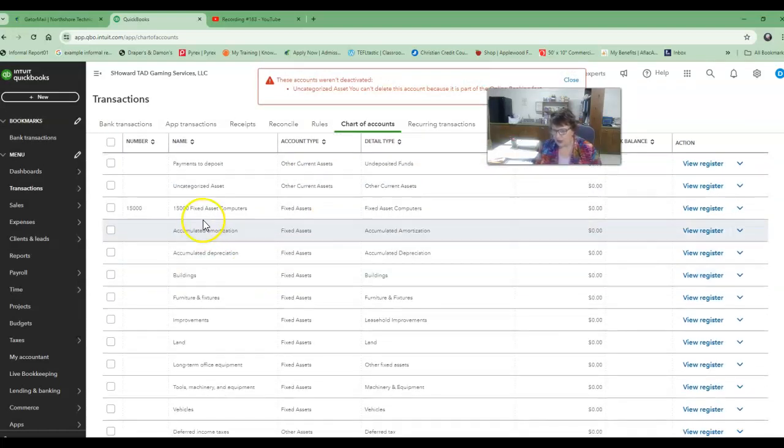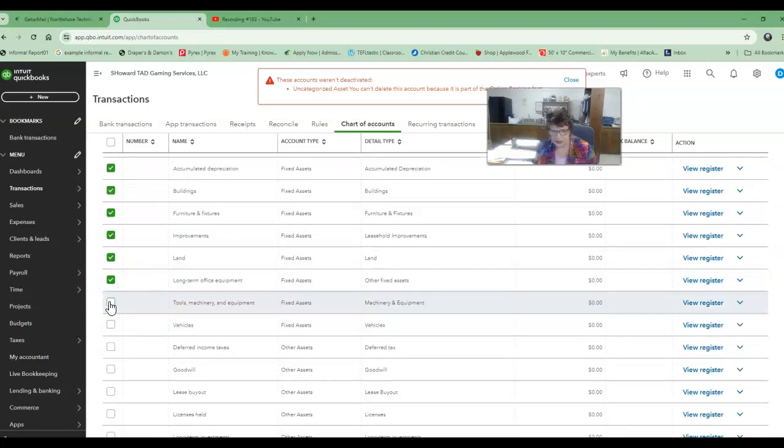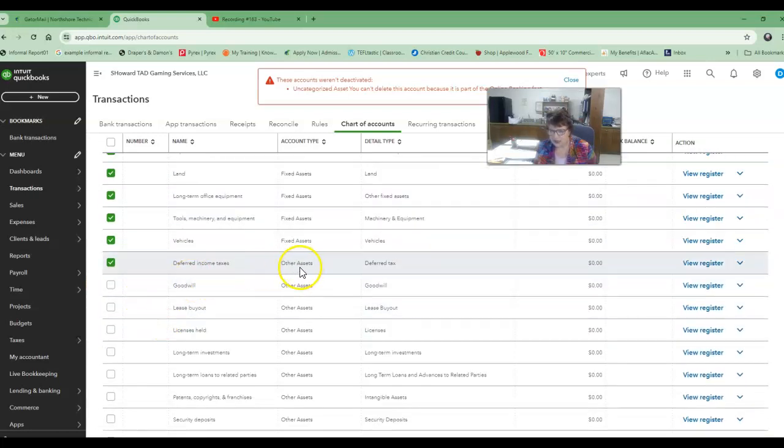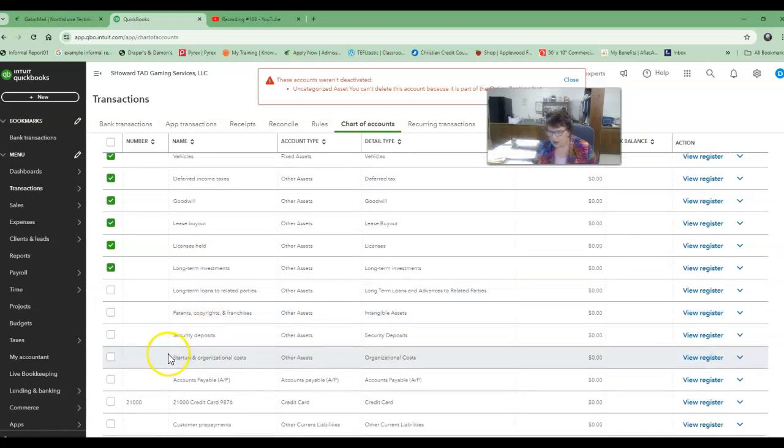All right, we continue. We still have some more. We have assets, and let me make sure that they're not listed yet. They're not listed on the next page. So accumulated amortization, accumulated depreciation, buildings, furniture and fixtures, improvements, land, long-term office equipment, tools, vehicles, deferred income taxes, goodwill, lease buyout. All of these. All right, startup and organizational costs.